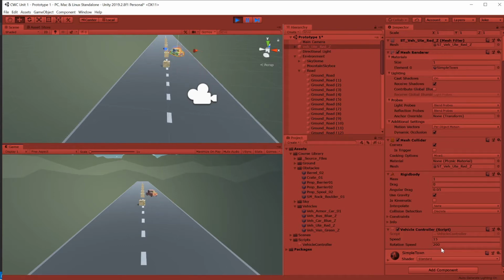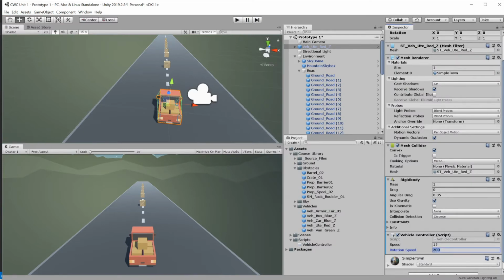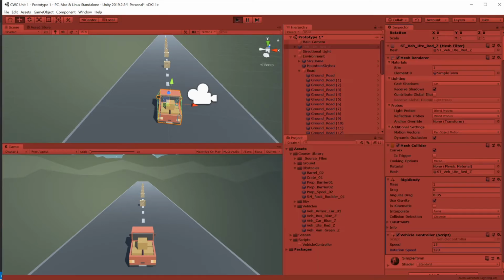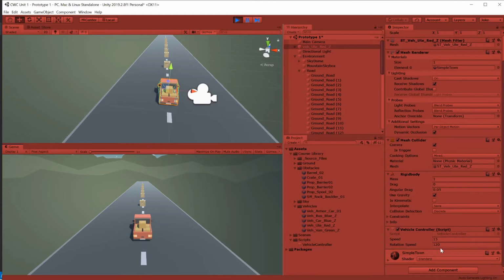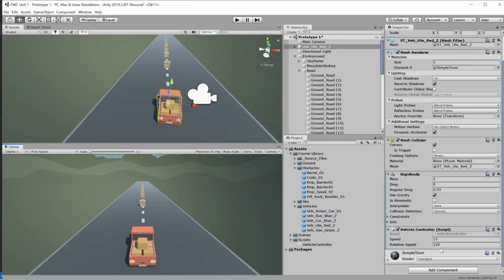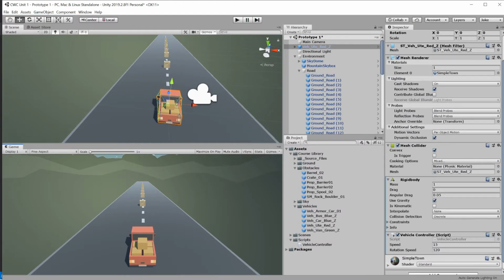That seems pretty reasonable, actually. Maybe a little too much. Let's call it 120. Yeah, sure. That seems like something we could drive. We can dodge boxes. We can crash through boxes. It's something. Oh, flying vehicle. All right. So now we can drive our car forward and backward, and we can steer it.